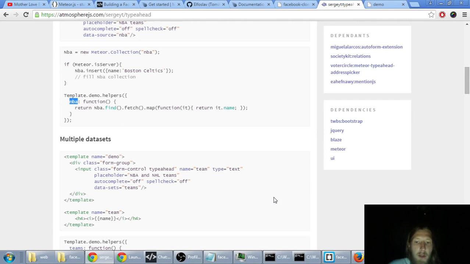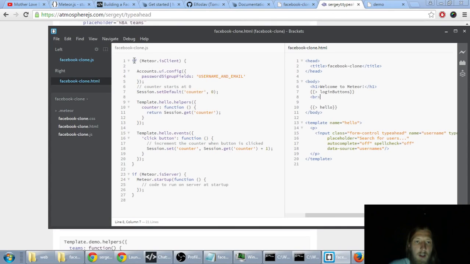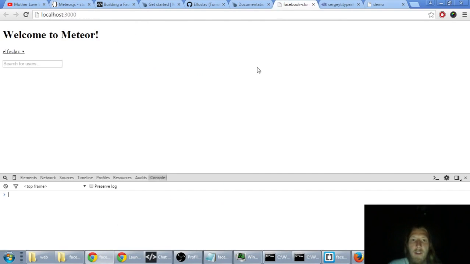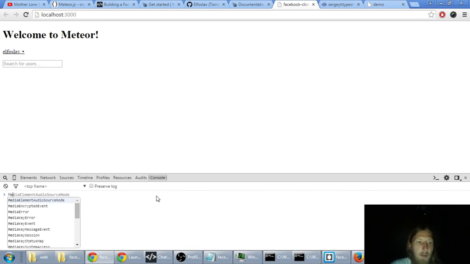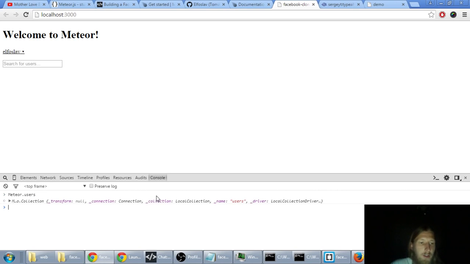Now we want to create a collection, and the Meteor accounts package already has the Meteor users collection. So we can find Meteor users, find, fetch, and we can see two users, AlphaSlav and ASDF.